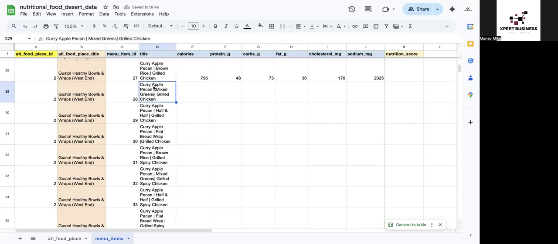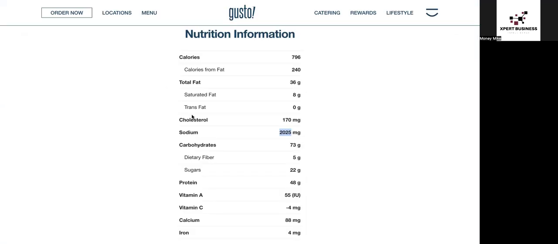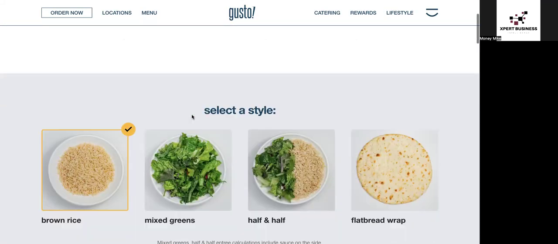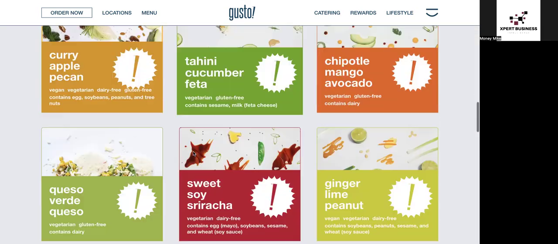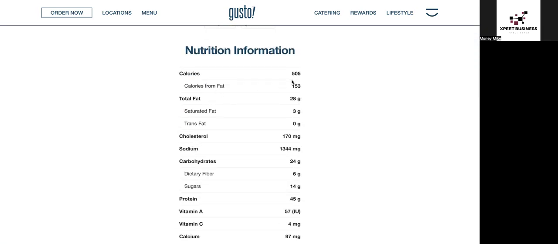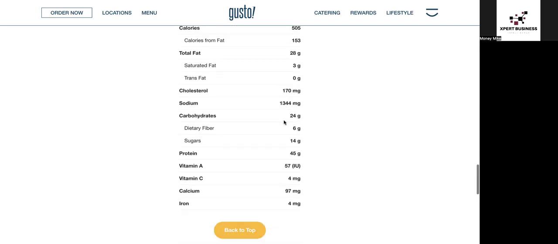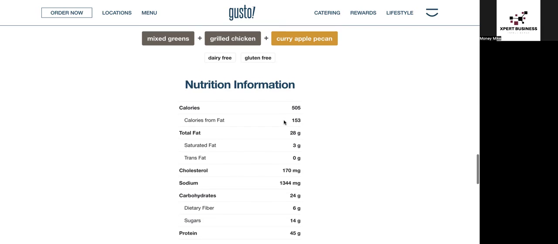The next thing that Jamal is going to do, it's still going to be the curry apple pecan, but this time he's going to change from brown rice to mixed greens. So if we go back up here, what we're going to do is select mixed greens instead. And what he's going to do is record the nutritional values of each one for that.